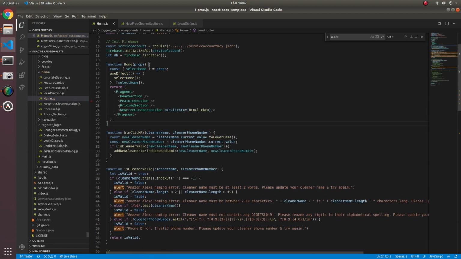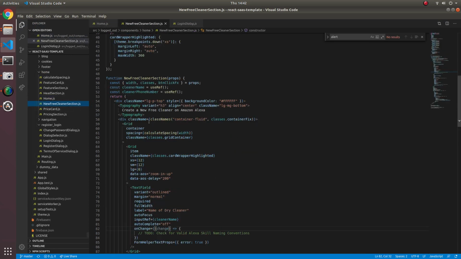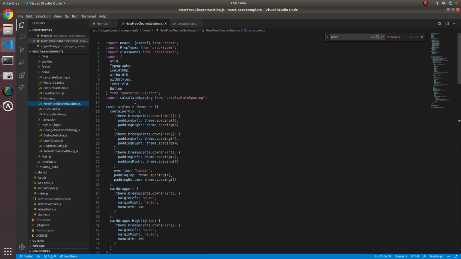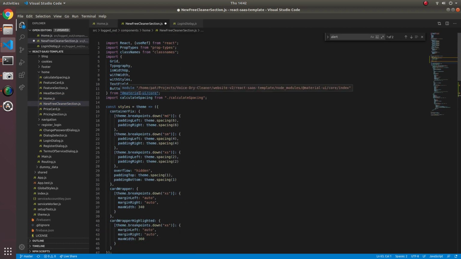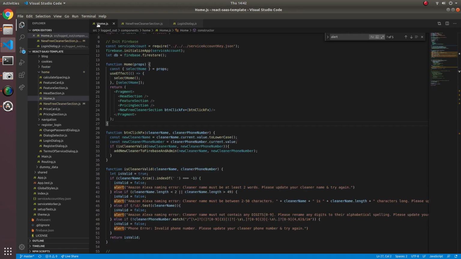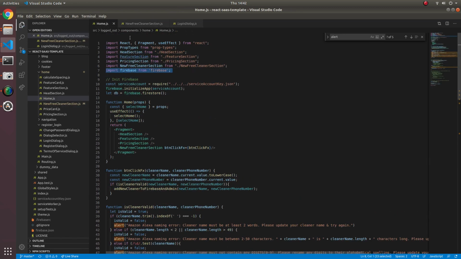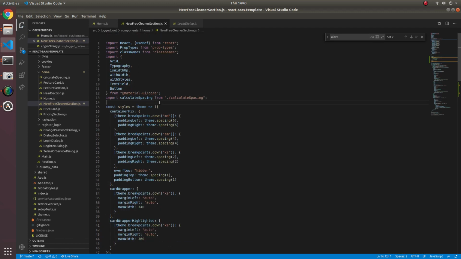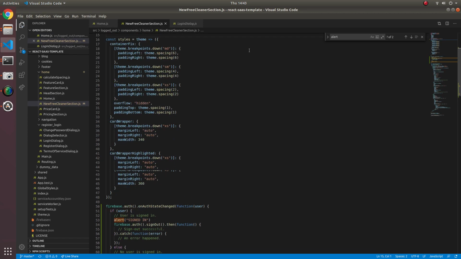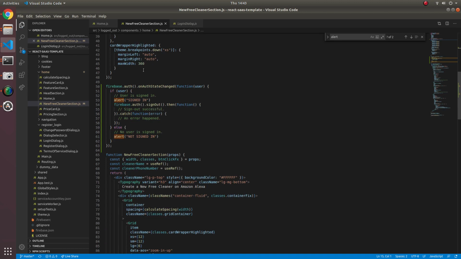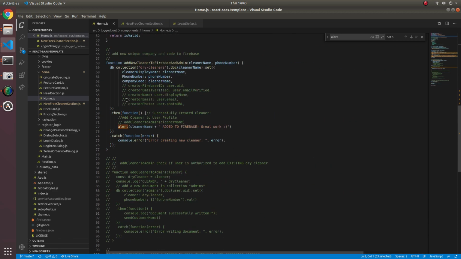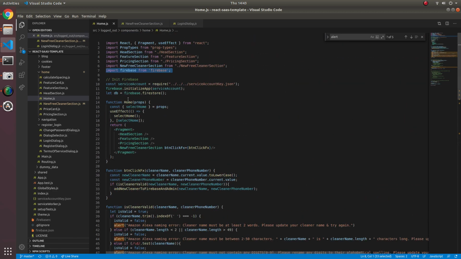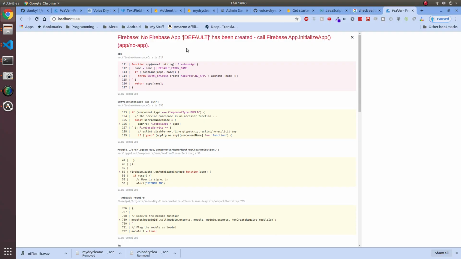As I was saying, I'm going to go into the new free cleaner section, and up here add in a firebase.auth. Now Firebase is no longer defined here, so I'm going to copy the definition one more time. Okay, let's save this, and we should not have it up here anymore. We do not have it up here anymore.